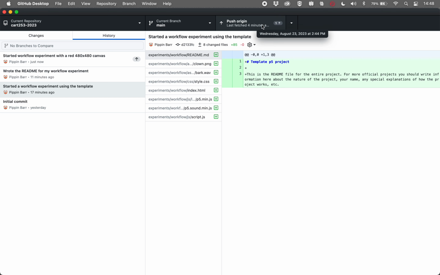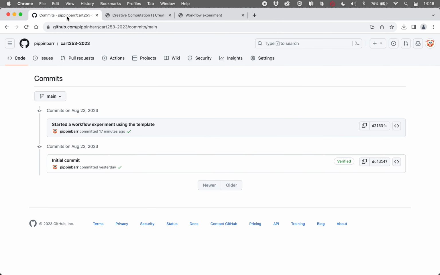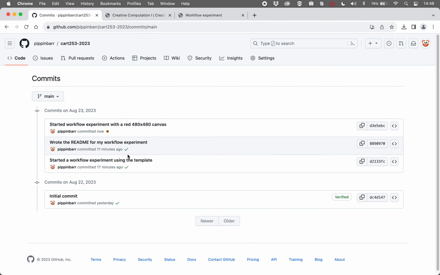And the push is the thing that will make it go onto github.com. So I push, and now it's synchronized with github.com as well. We can check again by going back here to github.com. If I reload this page, now we can see those 4 commits, which are the 4 sort of stages of this larger 253 project. And of course, these 3 commits here are all about my workflow experiment, right?